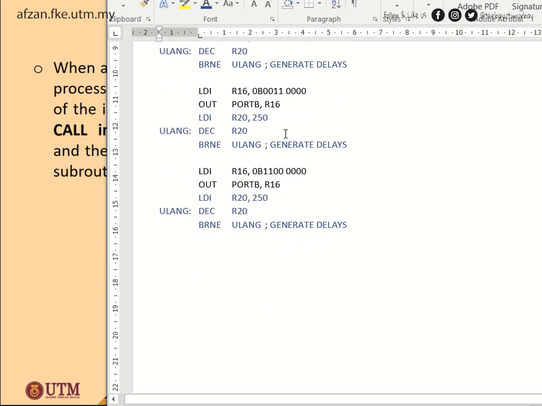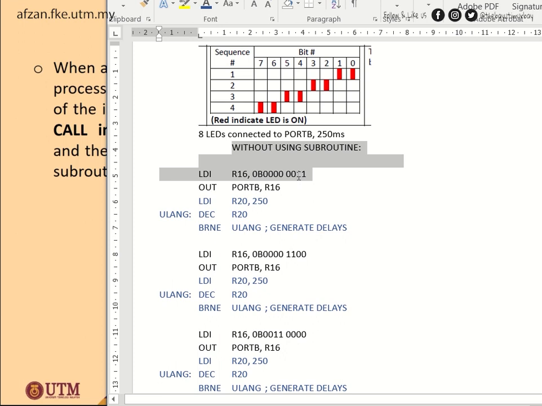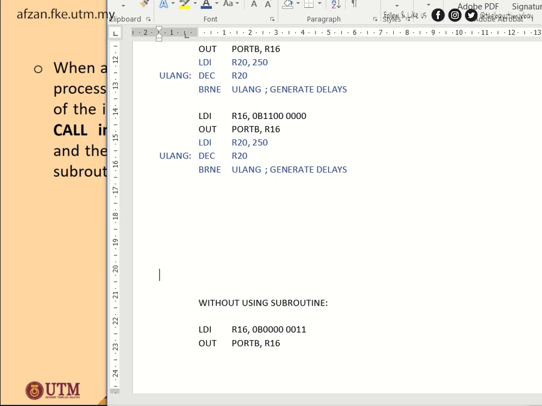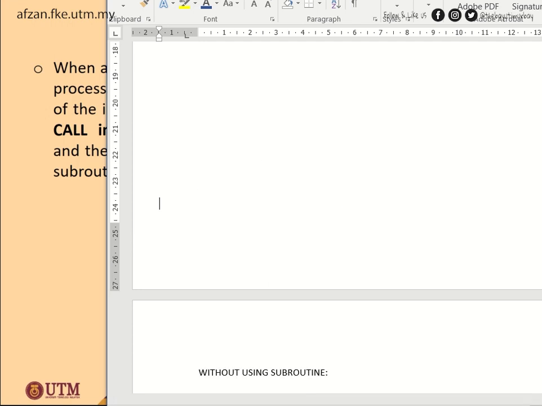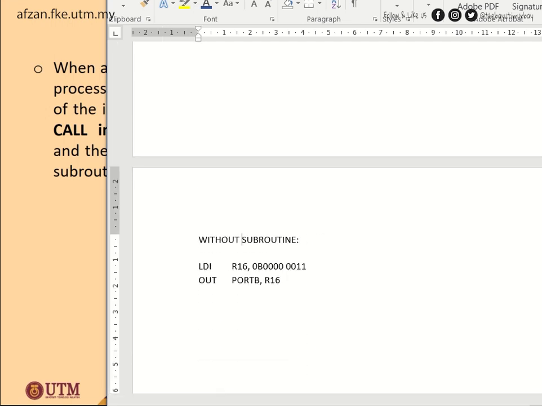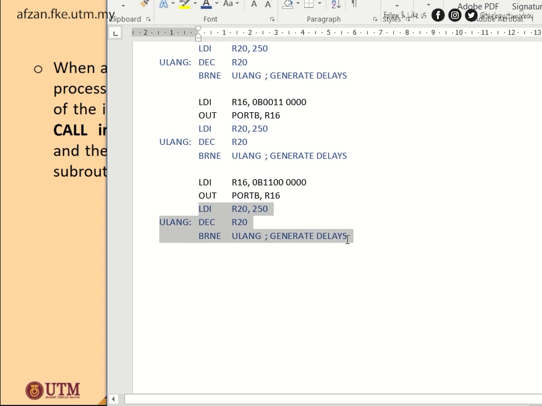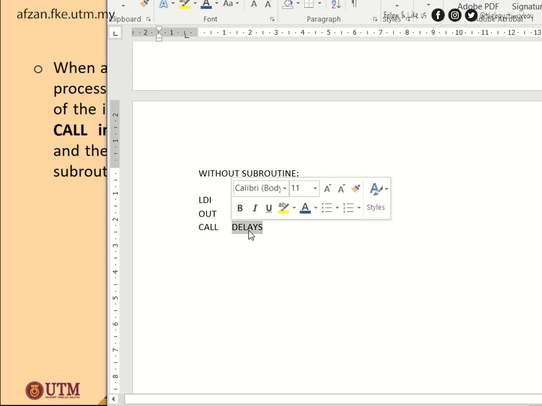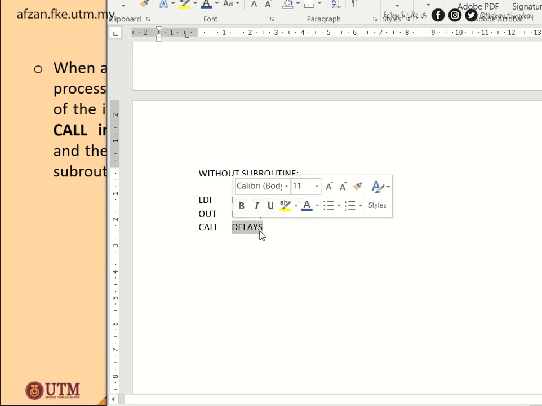So now the second one here, we're going to write down the program, but in this one we are using a subroutine. By using a subroutine, first you write down your program here to generate the first sequence. This is the first sequence. You send out to port B, and after that you use a call delay. You can put any label here, as long as you want to call the subroutine. You can use delay, or delay underscore 250 millisecond, or delay 250, or any name that you want to use, right?